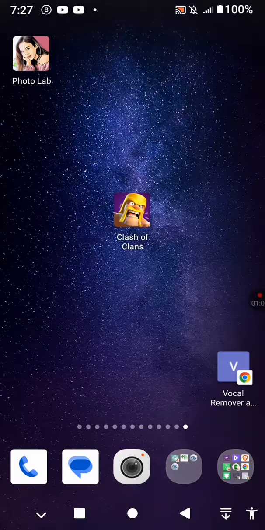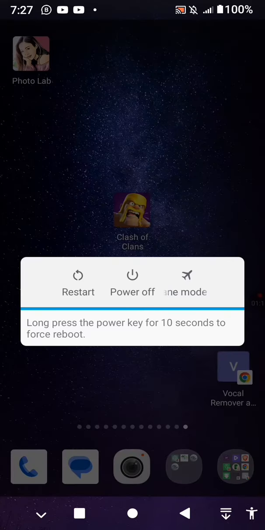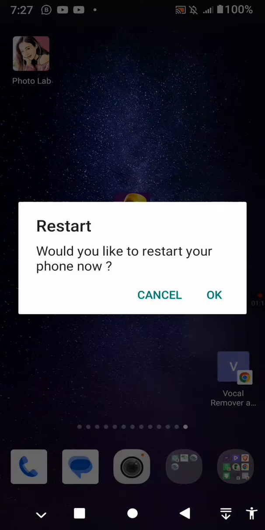So after doing this, tap on your power button for some while. Don't try to open the app right now. Tap on restart, then tap on OK. After restarting your device, now you are free to go. It's going to be fixed.